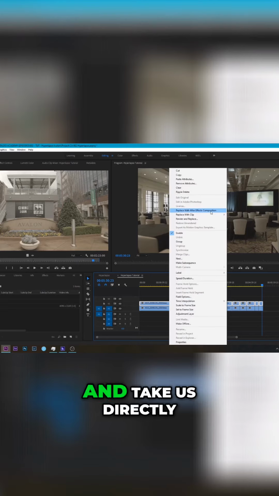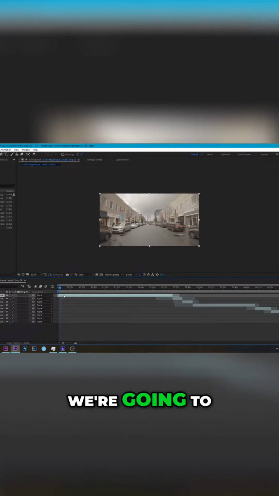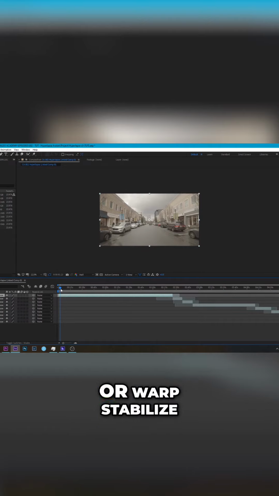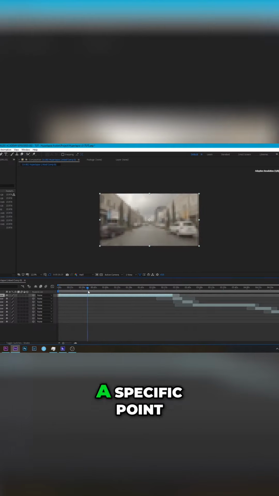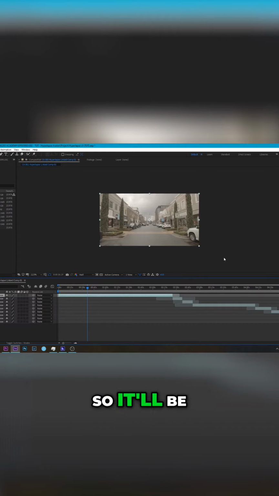This will open up and take us directly into After Effects. Now inside of After Effects, we're going to start by going through each clip and stabilizing with either Stabilize Motion or Warp Stabilize. Stabilize Motion will allow you to select a specific point in the center of the frame, and it'll track that, so it'll be useful when we have a shot that has a clear subject.